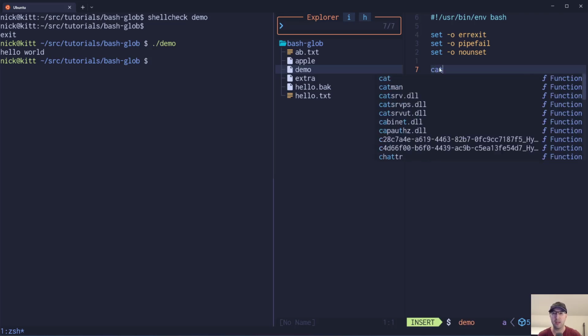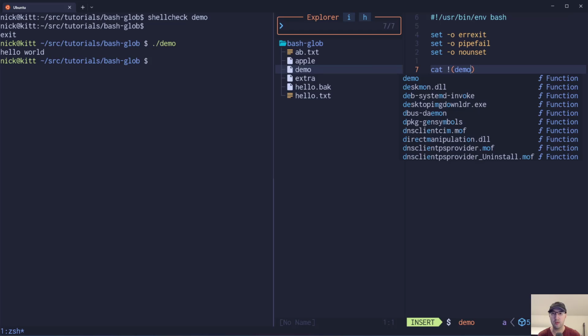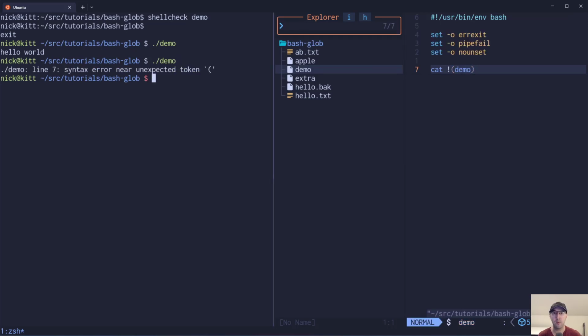Let's just stick with our cat example so we're not destroying anything on disk here. Let's say we want to cat out everything except this actual literal demo script. We can do something like this. If we try to run this one, it's not going to work, because we need to enable that option just like we saw before. So we can do something like this.